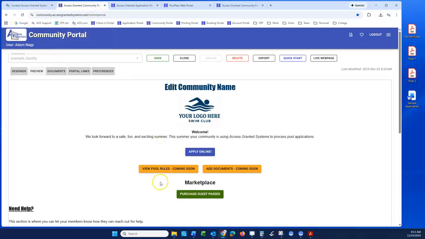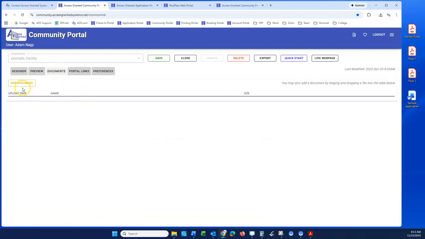Right. The next part of this demo is we're going to add a PDF. So maybe your facility has some rules and you have a PDF version of those rules and you'd like that posted so people can read. We're going to click on the tab called Documents. And then you can add that PDF by clicking here. I do have some PDFs already ready to go for this demo here.